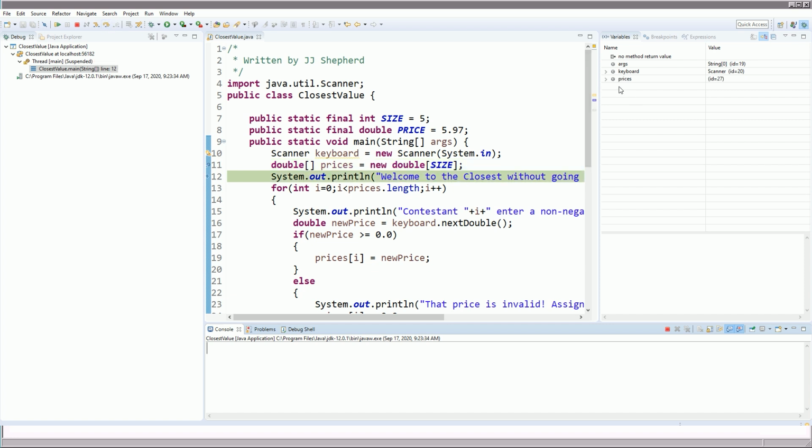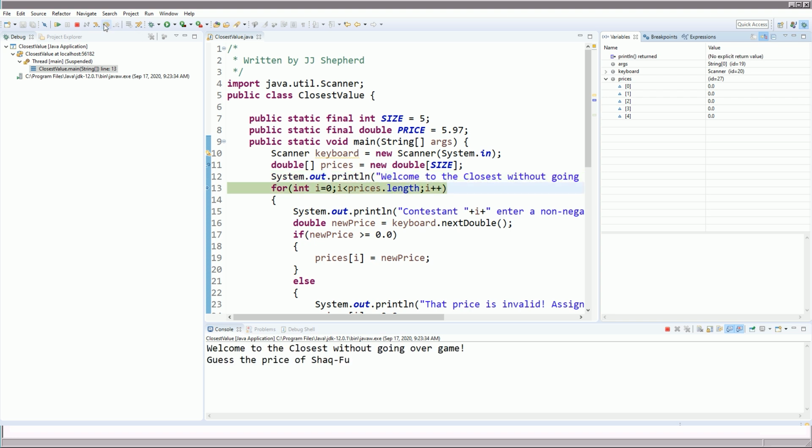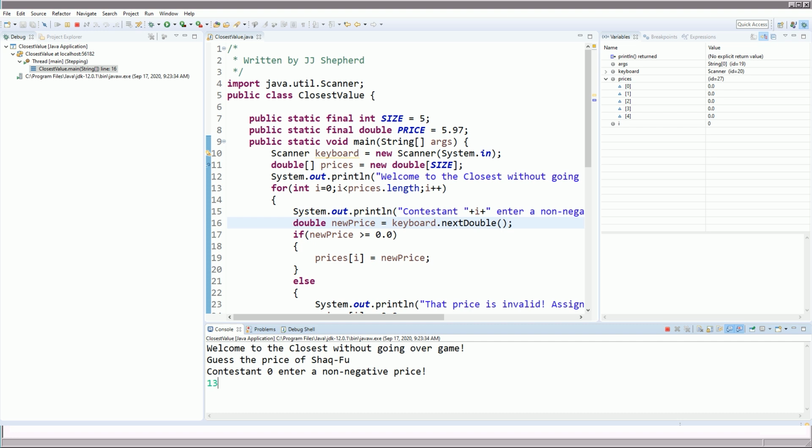Stepping past that, now we have this array of prices, and this says ID 27, memory address 27. We can expand this to see all of the different elements of this array right here, and they're set to the default value 0. Now, entering this for loop, we initialize this int i, which is 0. Then we print this out, and now we're going to wait for this to be entered. And once again, we're going to enter the value 13. So the new price gets assigned 13, and then this assigns this value to that part right there. So index 0 gets the value 13.